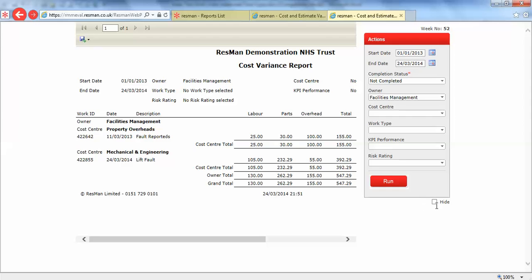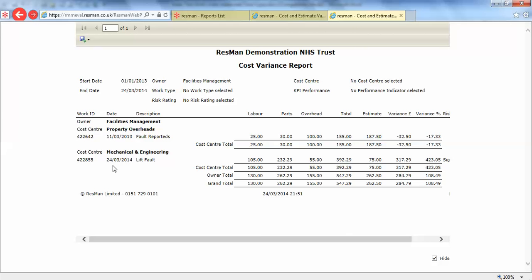let me just hide the actions, and you can see the job that we've just been looking at, 422855, we've got our labour cost, our parts cost, our overhead cost of £55, and that then gives us a total job cost. So that concludes the overview of other costs and expenditure in RMM.